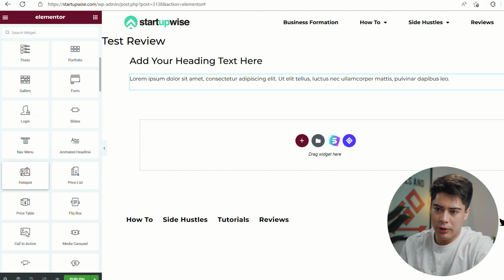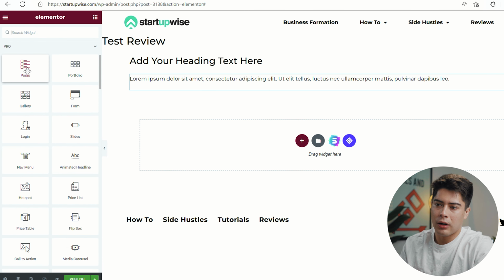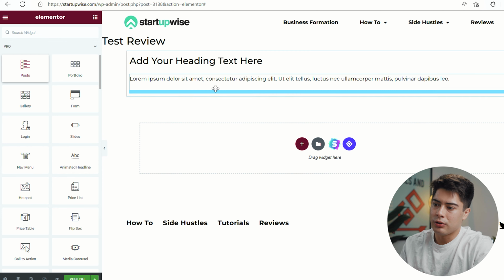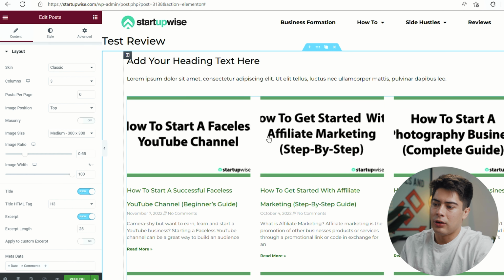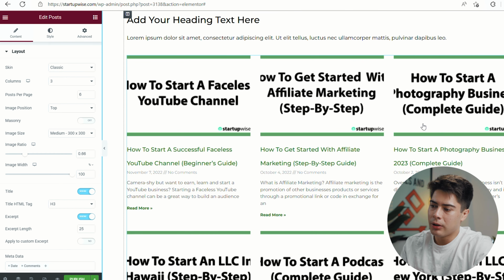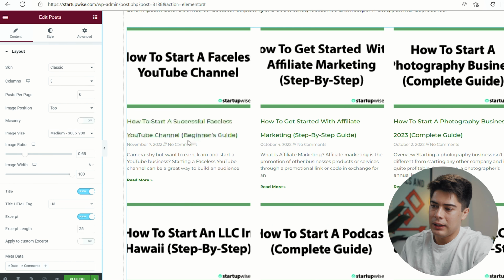So some of the cool Pro widgets that they offer are like a posts widget. What you'll do is drag this in and then it'll automatically populate all of your blog posts. Your audience can find it really easily, and it actually saves you a ton of time so you don't have to create this on your own. So that's one of the really cool things it has.